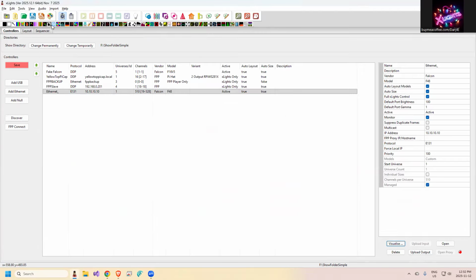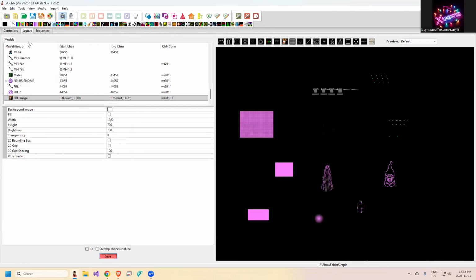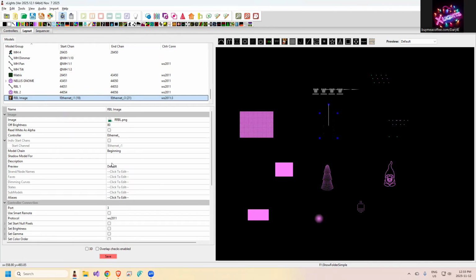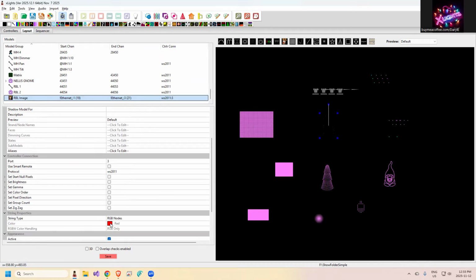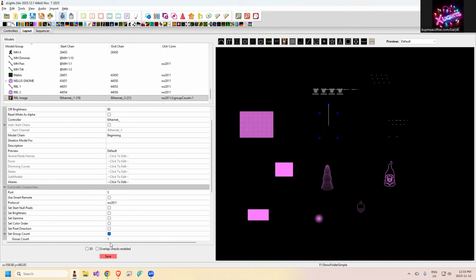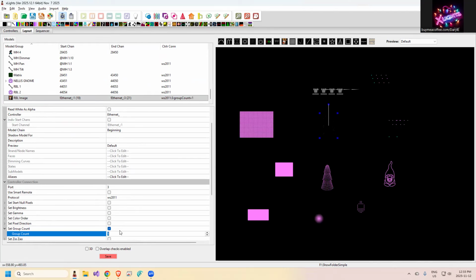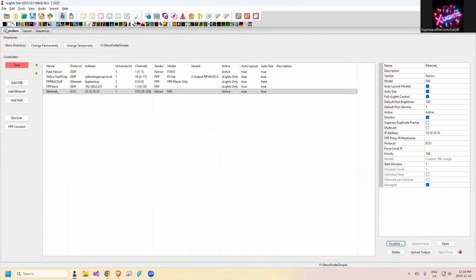So I did RBL image. You come back to the layout, sorry. Click on your prop here and you can set group count right here. Click, set group count. And say you've got 7 pixels in there working as one. Remember, it's only 1 pixel, but now it's times 7 as far as the controller is concerned. So that is called group count.